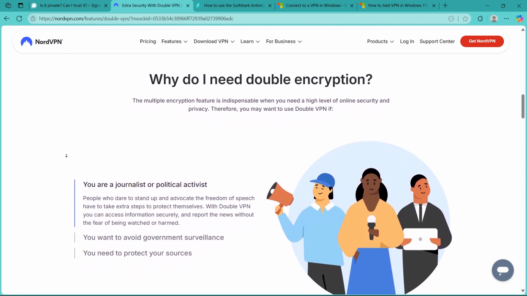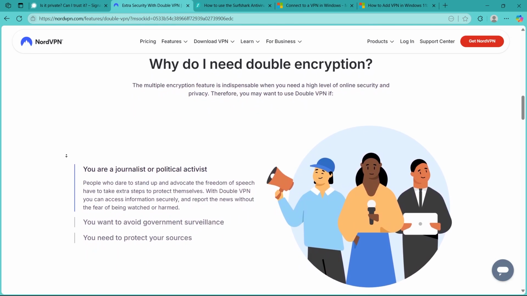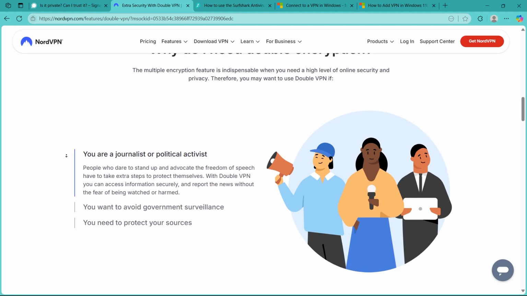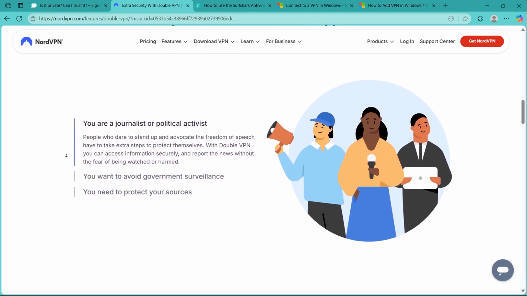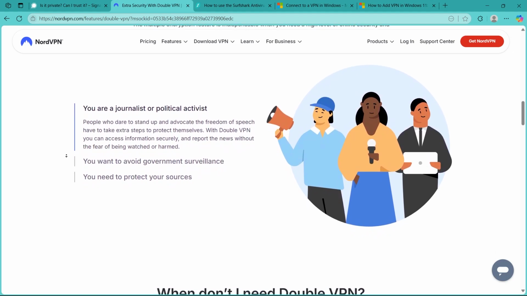You can also verify that your IP address has changed twice by using websites like ipleak.net or whatismyipaddress.com. Check that both server locations are reflected, confirming your multi-hop connection is active.